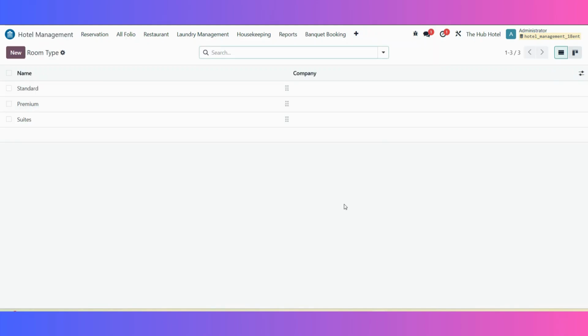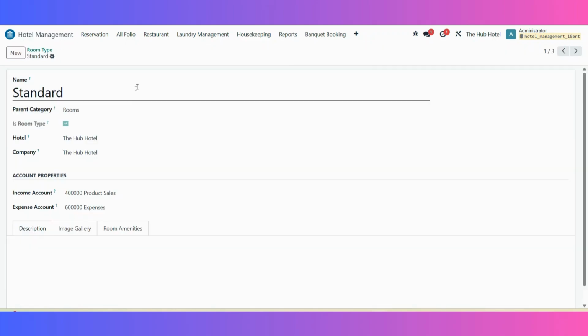For those who know Odoo very well, this is nothing but product category in the backend. That is, we have integrated the standard features of the product category into the room category, where the room types are defined. So over here, I can define as many room types as we have. For example, as a hotelier, if I have three different types of rooms, standard, premium, and suite rooms, I have created each one of them. I'll open each one and explain it in detail.